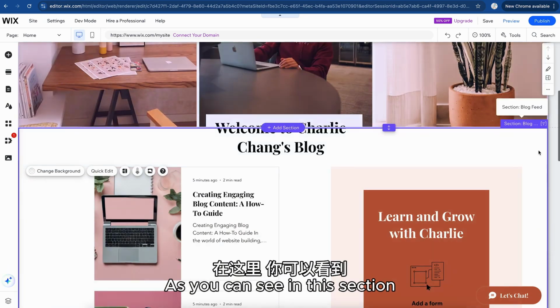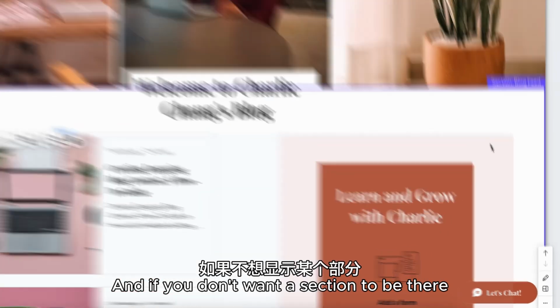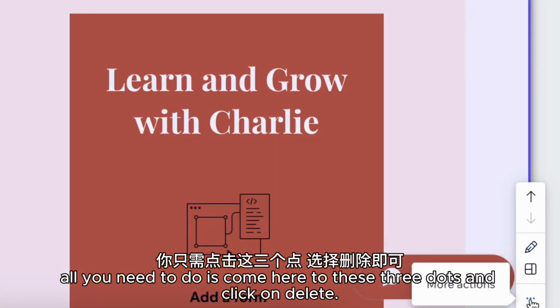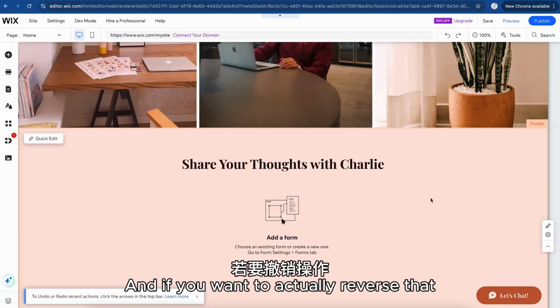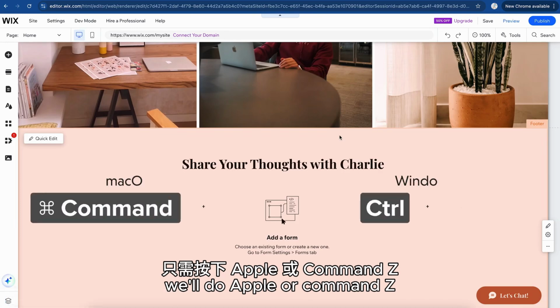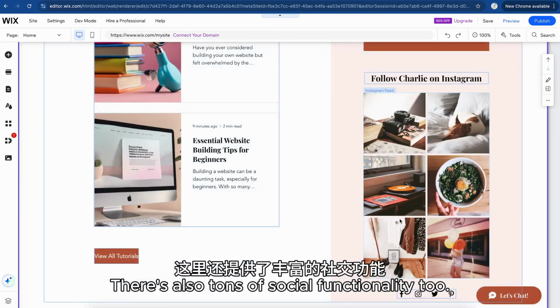As you can see in this section, we have our blog feed. And if you don't want a section to be there, all you need to do is come here to these three dots and click on delete. That's going to delete that section. And if you want to reverse that, we'll do Apple or Command Z, and that's going to undo that action.